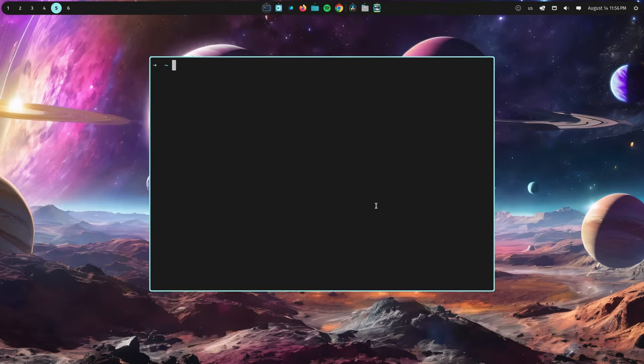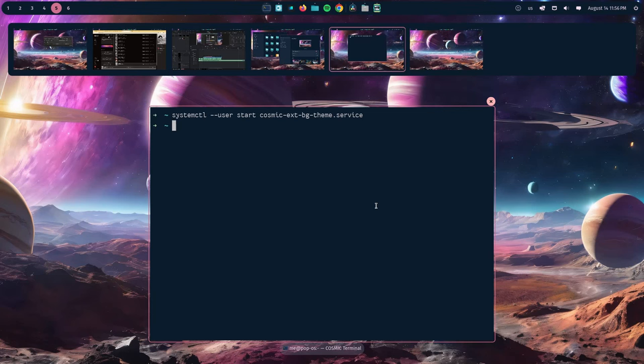Okay, check this out. First of all, we need to enable it, all right? And boom! It immediately reads our background and changes the color scheme, like almost instantly.